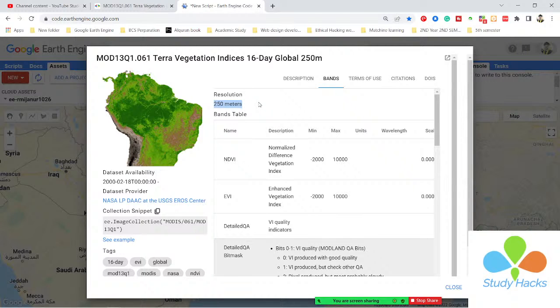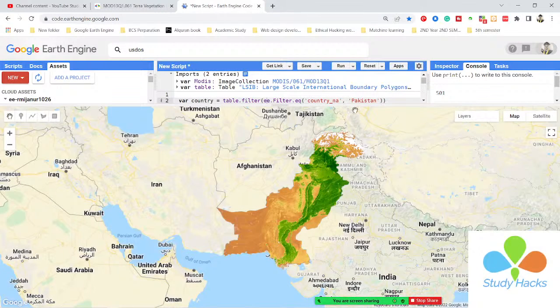It depends on your satellite imagery. So this time I use the 250 meter resolution imagery of the MODIS NDVI. When you want to use Landsat, then you can get the 30 meter resolution. So it depends on your satellite imagery. So you can get the NDVI of any country easily.